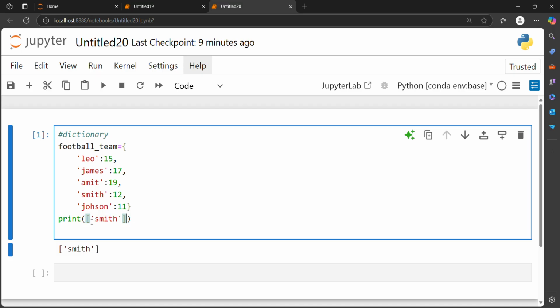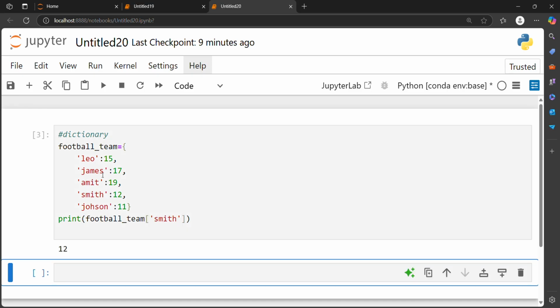Sorry, I haven't entered the dictionary name. First I have to enter the dictionary name as well. So this is the dictionary name. Now let's see what happens with the result. So as you see, after I have printed the football team, first of all you have to enter the name of the dictionary.